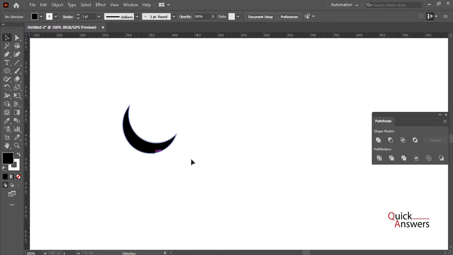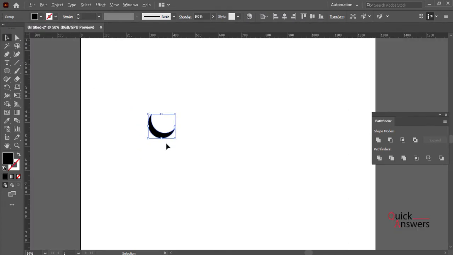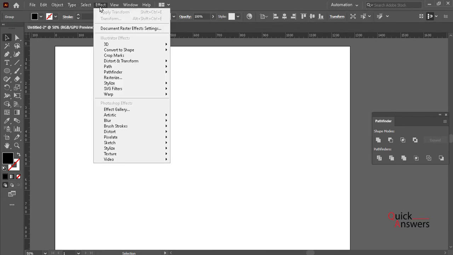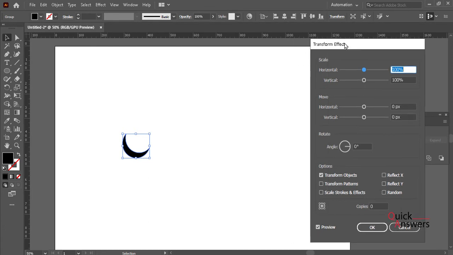Okay, now if I want to create so many beautiful patterns out of this moon, then what do we do? Simply, all you need to do is go to the effects, then go to the distort and transform and click on transform. When you click here, you will come across this menu. This is a tricky part where you need to calculate how things work.